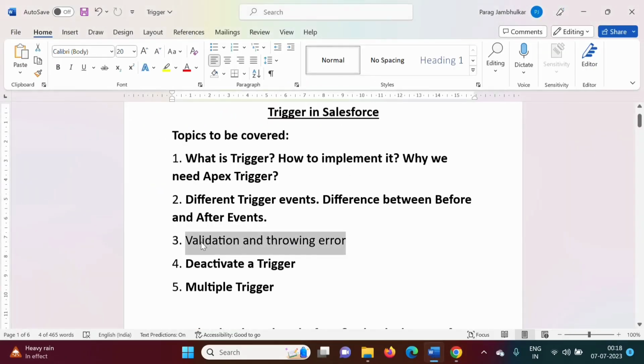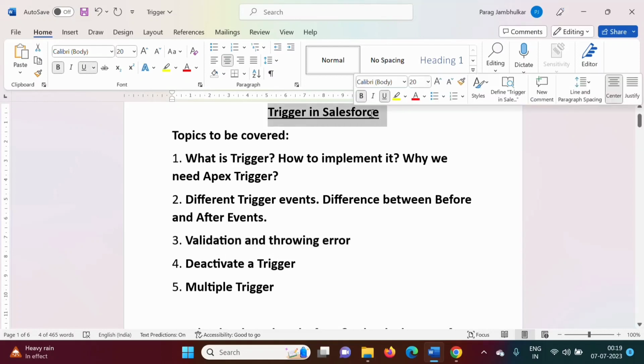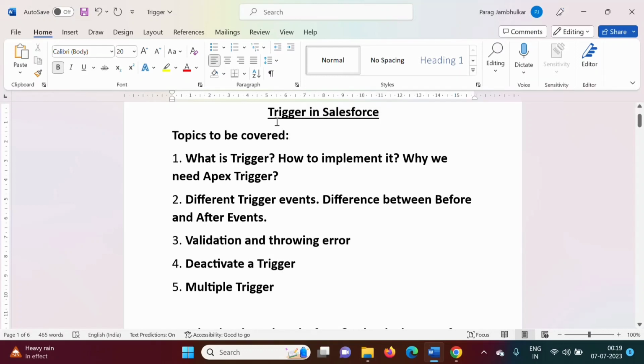So we have seen this topic, validation and throwing error. So in simple language and with suitable example, I have explained triggers in Salesforce. In the next video, we will see different context variables in triggers.